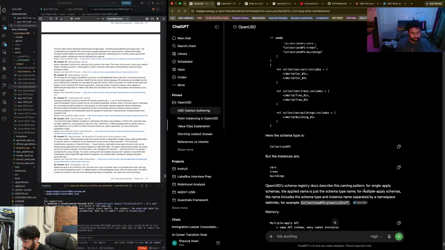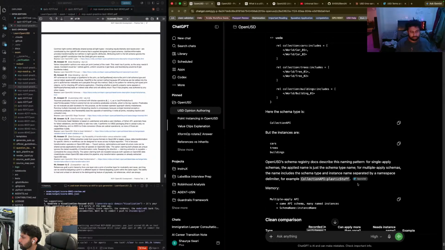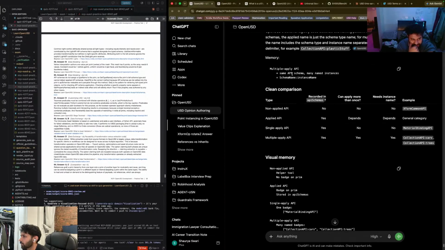Naming pattern for single apply API schemas: the applied name is just the schema type name. For multiple apply API schemas, the name includes the schema type and instance name separated by a namespace delimiter. For example, collection:plastic_stuff. Multiple apply API: same API schema, many named instances.